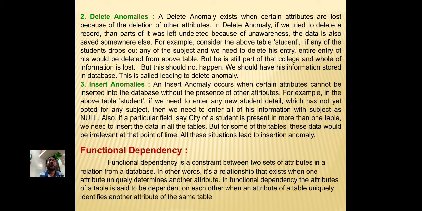Second, delete anomalies. A delete anomaly exists when certain attributes are lost because of the deletion of other attributes. In delete anomaly, if we try to delete a record, then part of it is left undeleted because of unawareness. The data is also stored somewhere else.